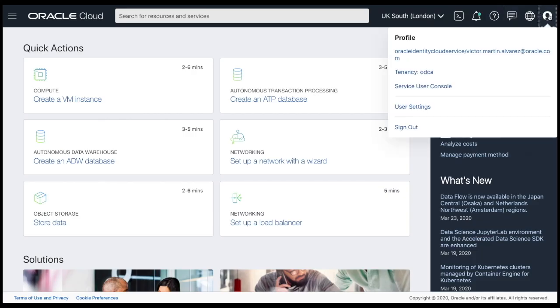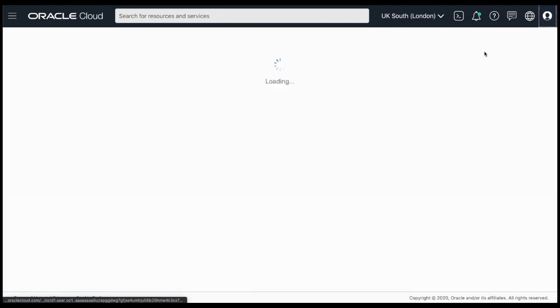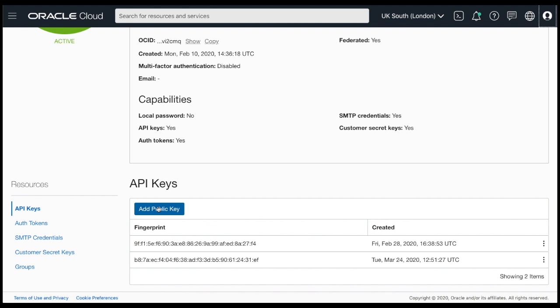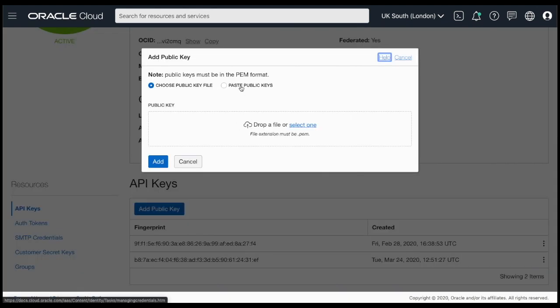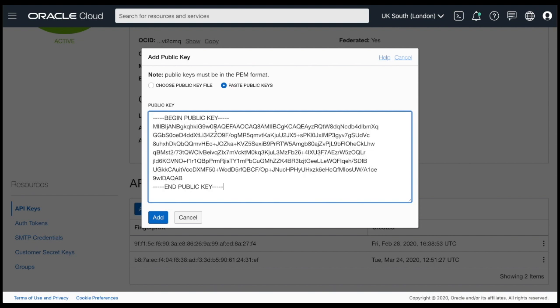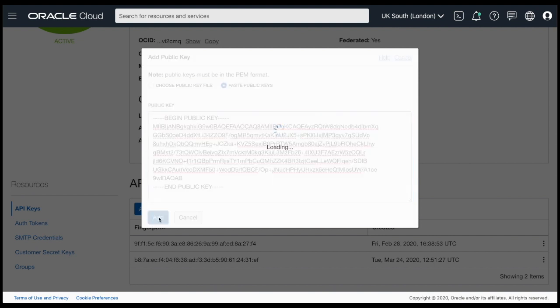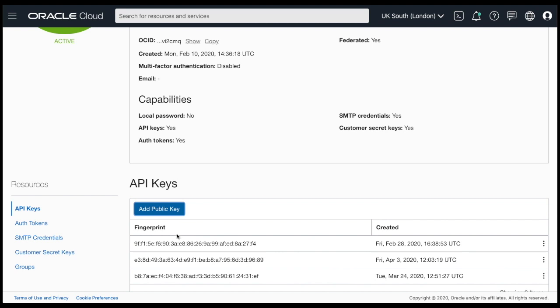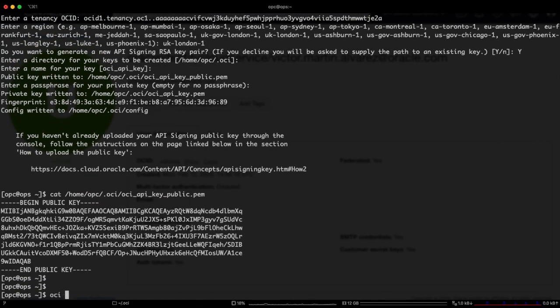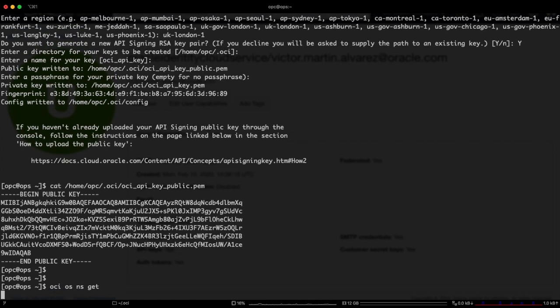Profile, User, and scroll down. You will find the API keys section. Add public key. Paste the value of your public key and click Add. Your fingerprint will be visible, and now you can use the CLI to talk to Oracle Cloud. Let's check that. Again, oci os ns get to get the name of your tenancy, and it works.